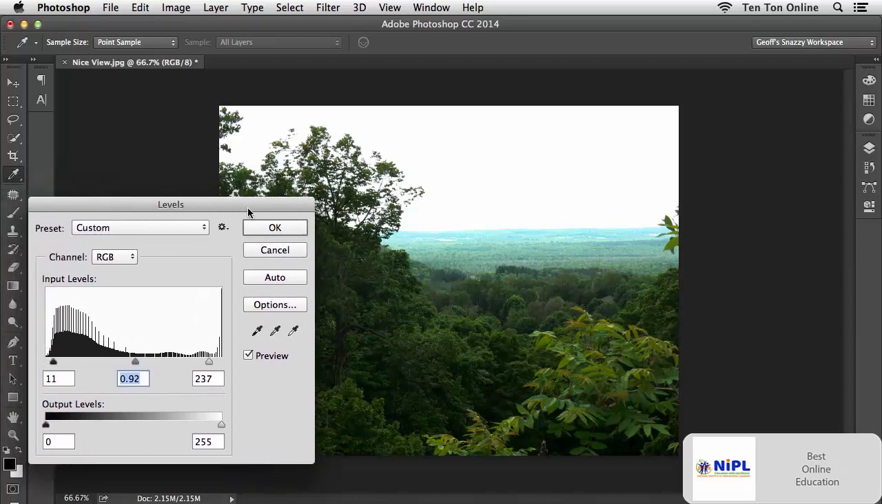this. Another trick with these dialog boxes as well is I can hold down Alt or Option and notice what happens to my cancel button. It changes to a reset button. So I can reset the dialog box and I can always go back to where you and I started.